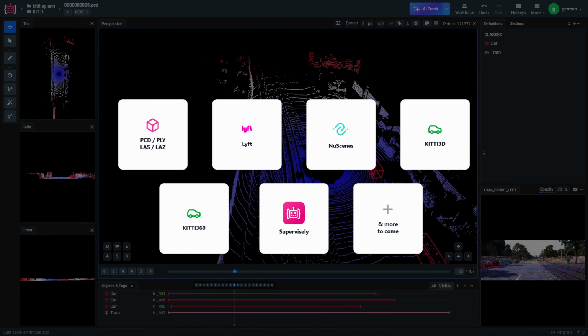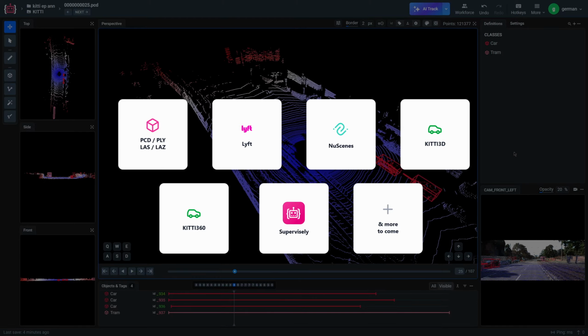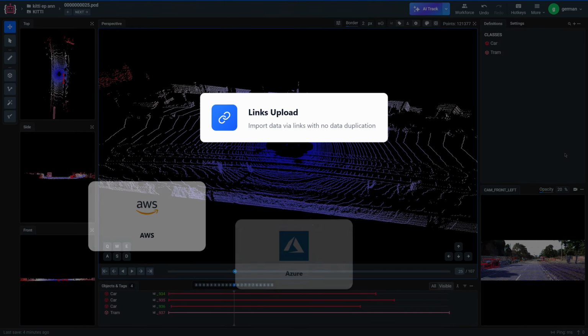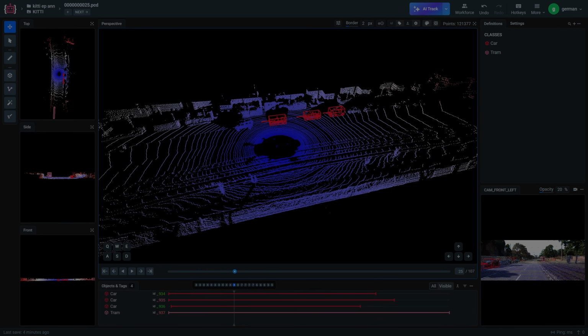Supervisely supports most of the popular point cloud formats. For large-scale workflows, point clouds can be imported as links, directly from the cloud storage, without duplicating the data.